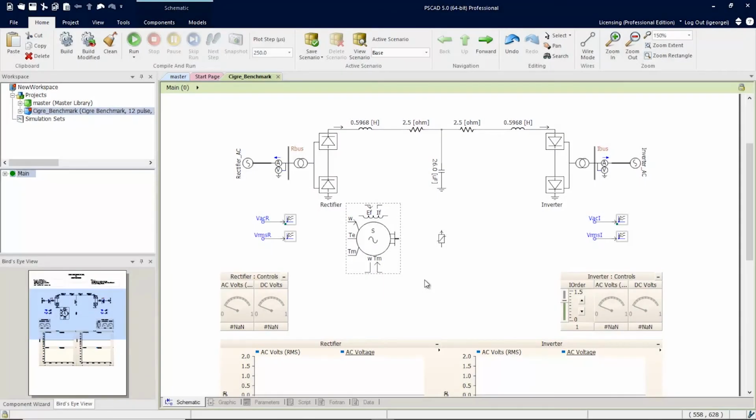The property dialog in PSCAD has a new look and feel. To illustrate this, let's have a look at the Synchronous Machine from our master library. We're going to simply double-click on it to see its properties.